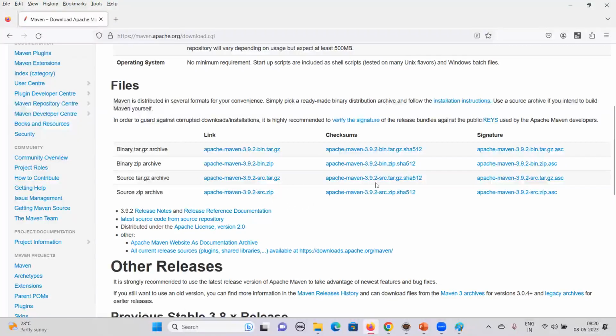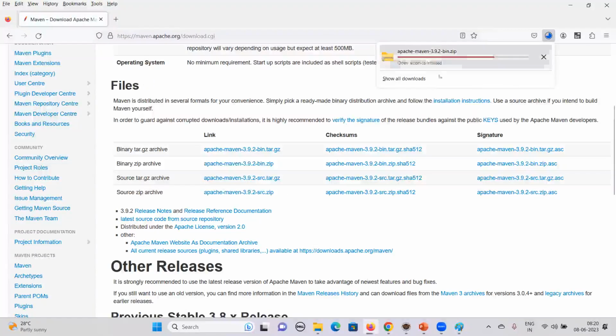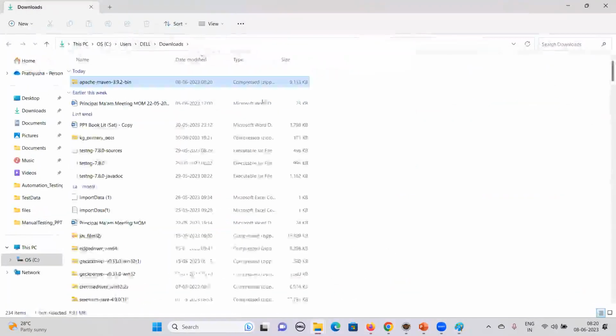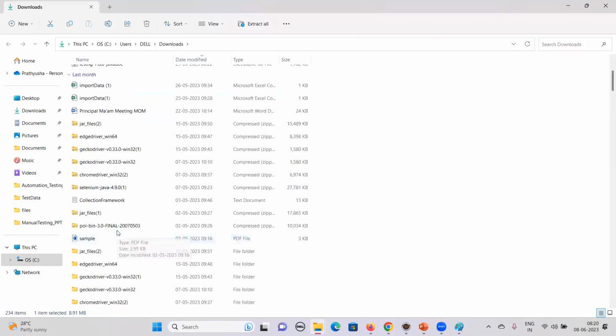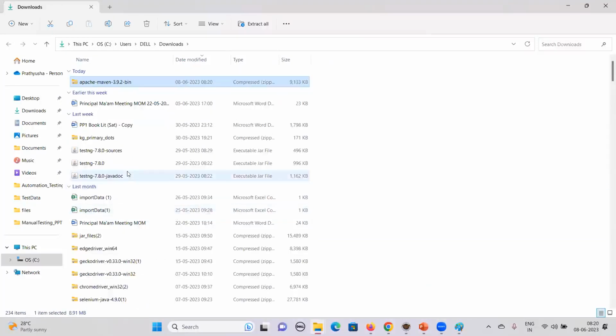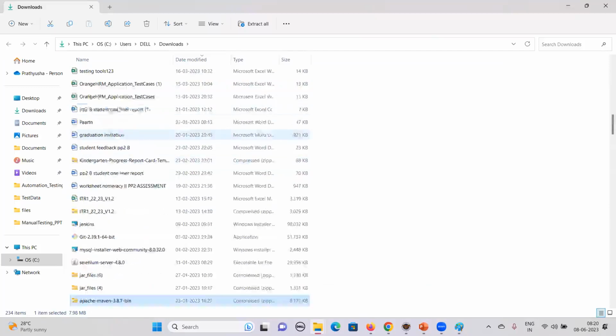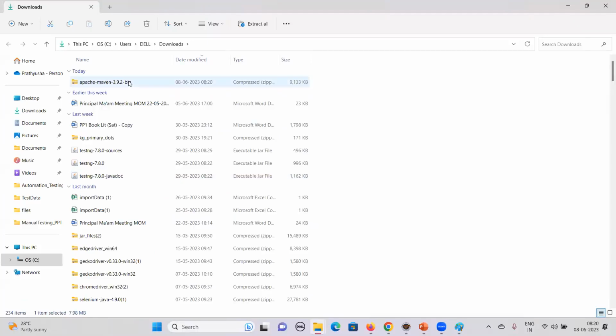There are a few files, and we have to download the binary zip archive. Click on this, and it will download Maven. Go here and you can see 3.9. I already have a version of Maven downloaded. Let me check. I'm using 3.8.7, but here we have 3.9.